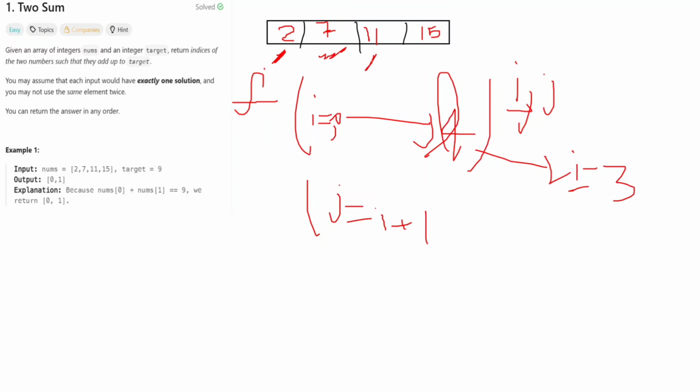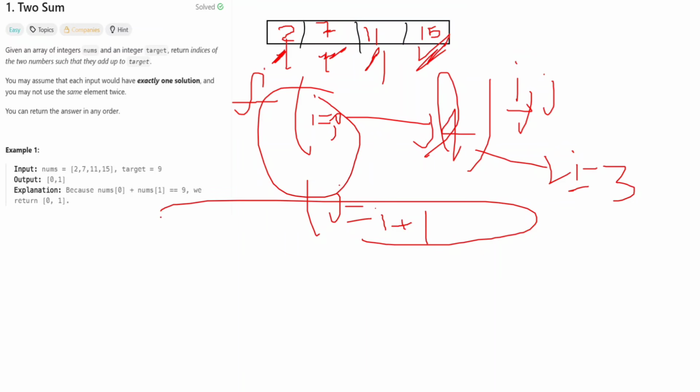If i starts from here, j starts from here. So like this, for every fixed value of i, either 2, 7, or 11, it has different j values. For example, if 2 is fixed, j runs over 7, 11, 15. It checks the sums 2 plus 7, 2 plus 11, 2 plus 15. If we didn't get our target, in the next iteration i goes to 1.